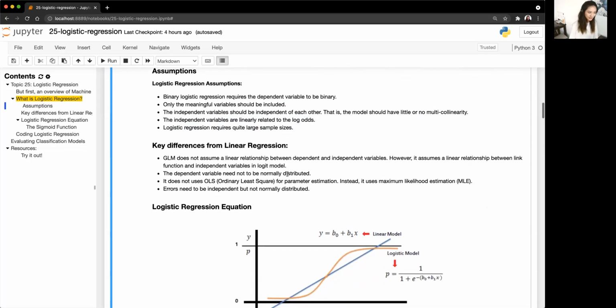So some key differences, like I mentioned before, the difference in the linearity assumption. It is not a linear relationship between dependent and independent variables, because your dependent variable is just a 0 and a 1. It's going to be very hard to get a linear relationship between the two there. But it does assume a linear relationship between the link function and independent variables in a logit model. And I'll talk about that transformation in a little bit too.